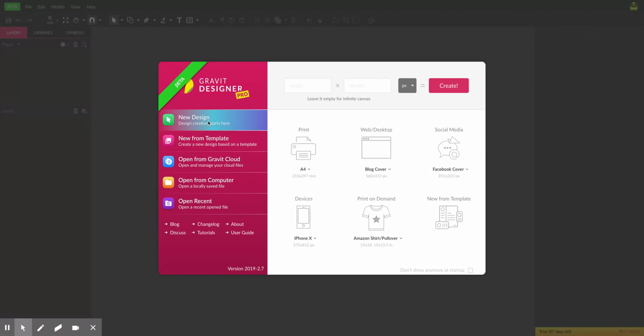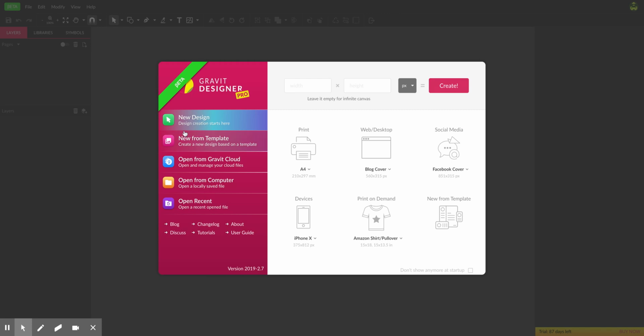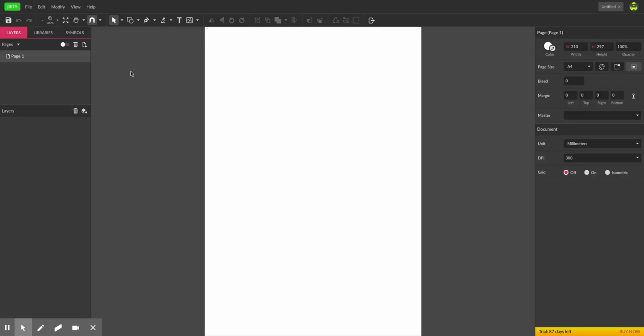But once you get to this page, this is where you can choose what kind of document you want to create or open from your Gravit cloud. Everybody now has space on their cloud through Gravit to save your files to. So if you're starting something new, you just hit print, and this is what it looks like. This is Gravit's layout.